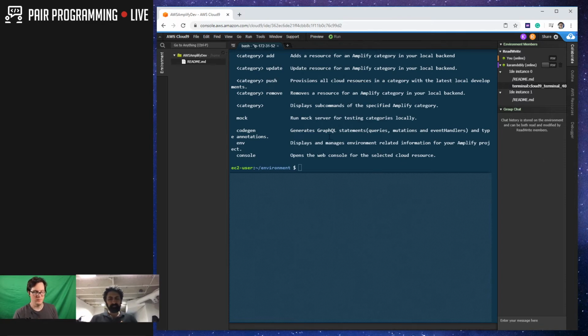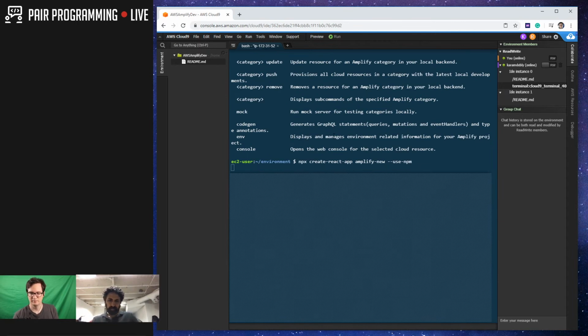Cool. So do you happen to have a project laying around for us, or do you want to set one up from scratch? Sure. Let's see. Does this work here? npx create-react-app. I'm going to say amplify. We're going to call this amplify-new. And then, do you want to use npm? Mm-hmm. That should work, right? Yep.